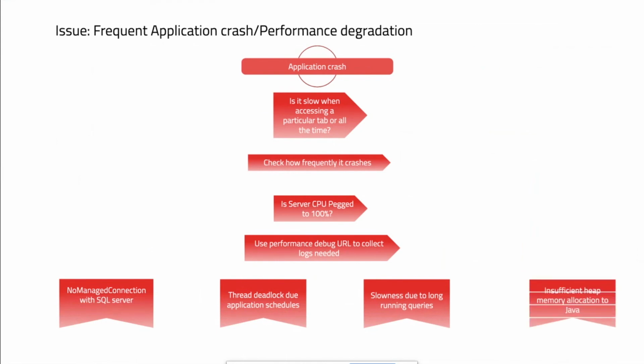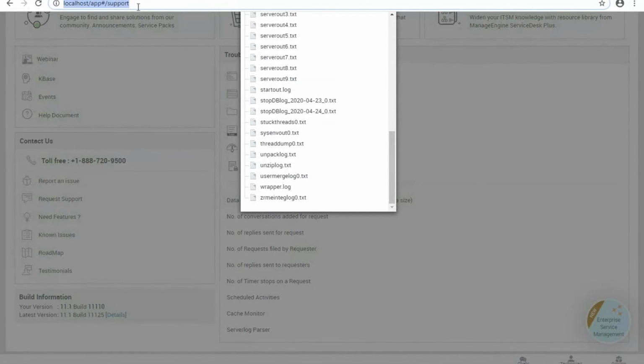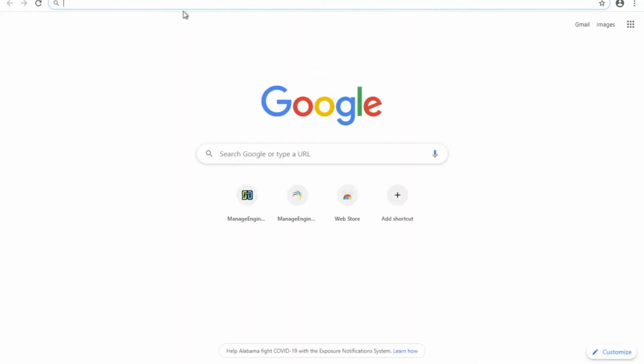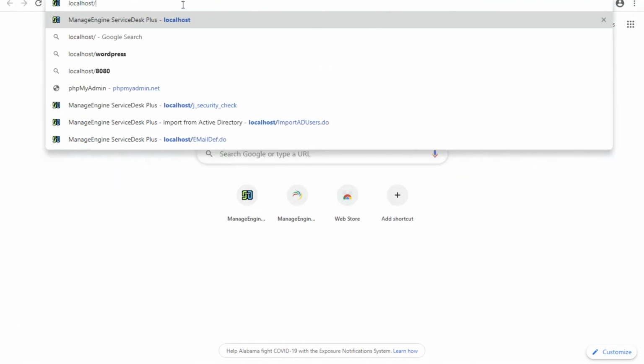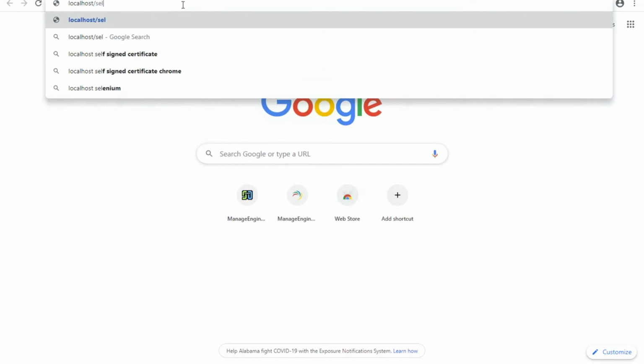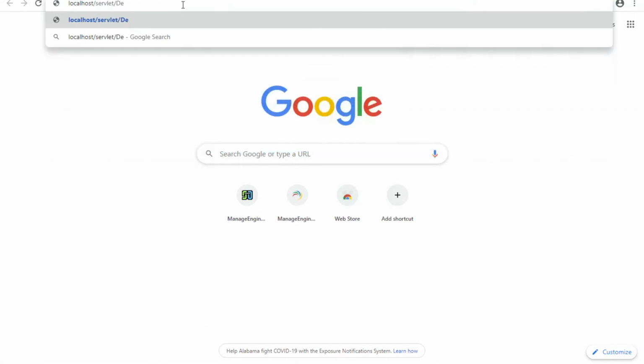In all such cases, what we basically want you to do is execute this URL. I'm just going to show you that URL. You first have to be logged into ServiceDesk Plus as an administrator, and then localhost / servlet / performance debug. So this is the URL to remember: servlet / performance debug.